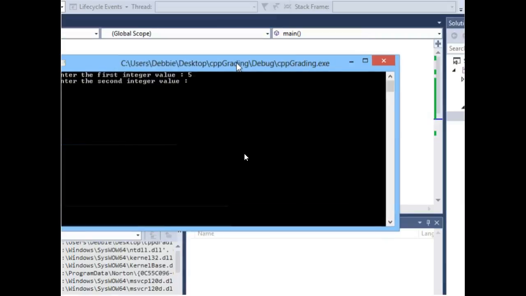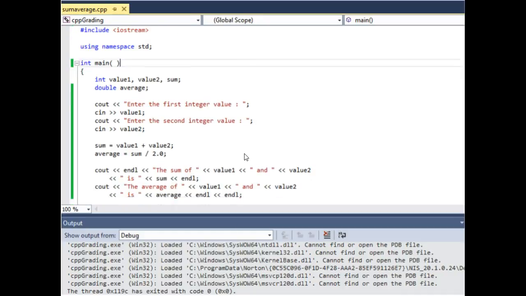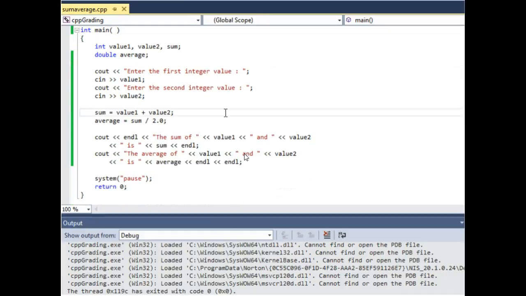I put in 5 and 6. I get the sum is 11. The average is 5.5. Now, we don't want to have all this code in our main program. We want to break our program down into functions because that's what programmers do.